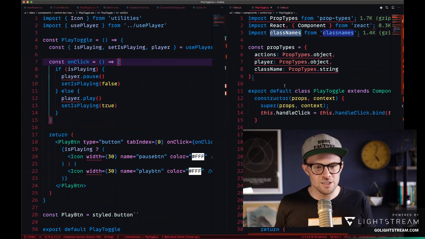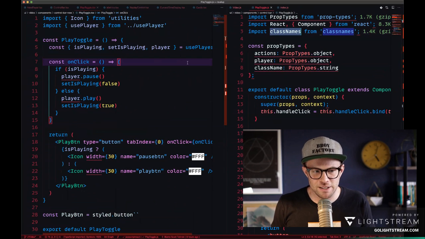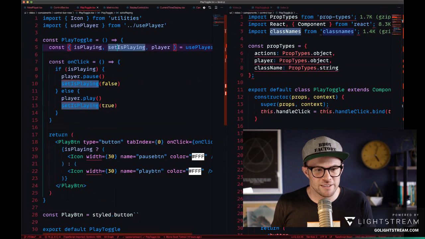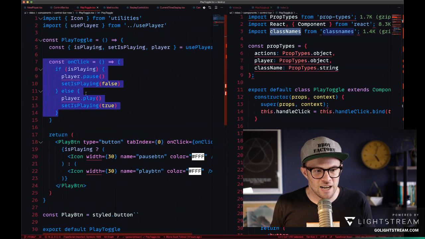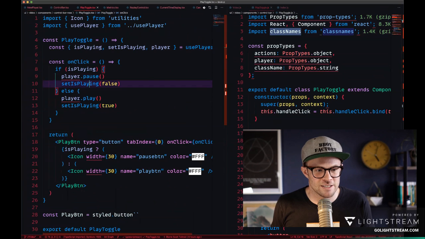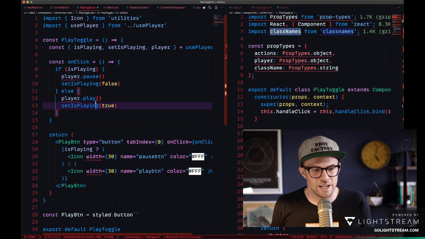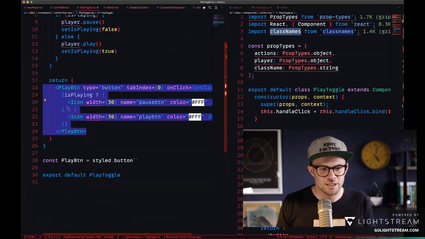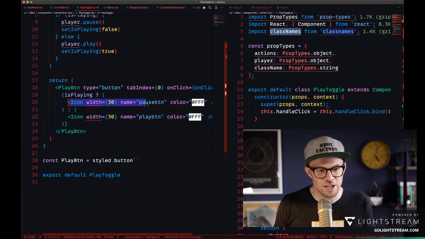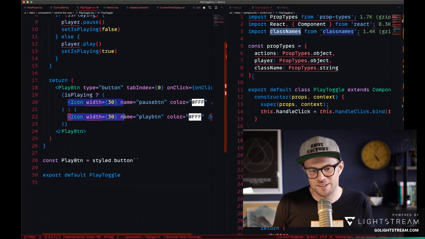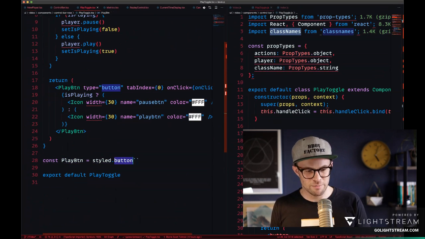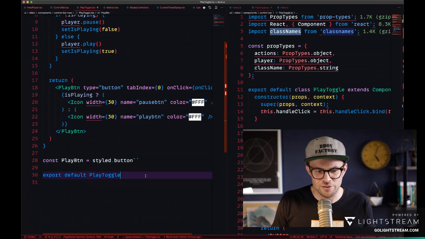Okay, so let's look at their code. We have a basic function component that pulls out is playing, set playing, and player from context. On click, if it is playing, it pauses it and sets it to false. If it's not, play it. Then we just simply have some CSS, some styled components, and with a simple if it's playing, show the play icon or the pause icon. If it's not, show the play button. This is a styled button. I'm not sure why this exists. I think I was styling this at some point, but I don't know if I need to anymore. So who knows? That's as good as gone.